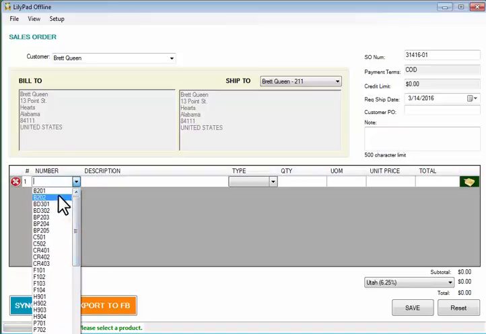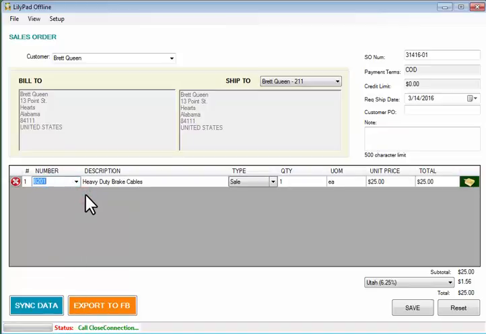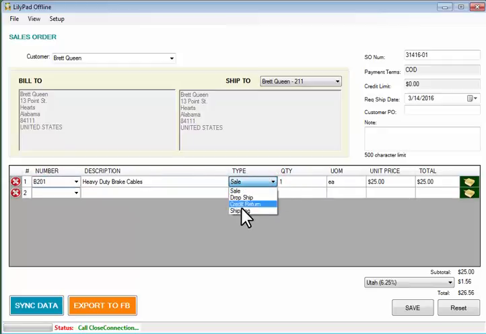So I can search for the item down the list, or I can start typing on it. I can change it from a sale to a dropship, credit, or return. I can change the quantity, the unit price. So in this case, if I want to change 25 to 30, I can add a line item note. And I can go and add additional items.